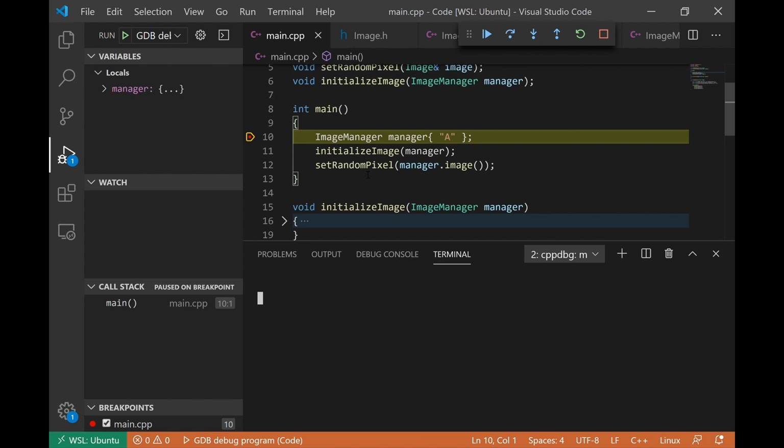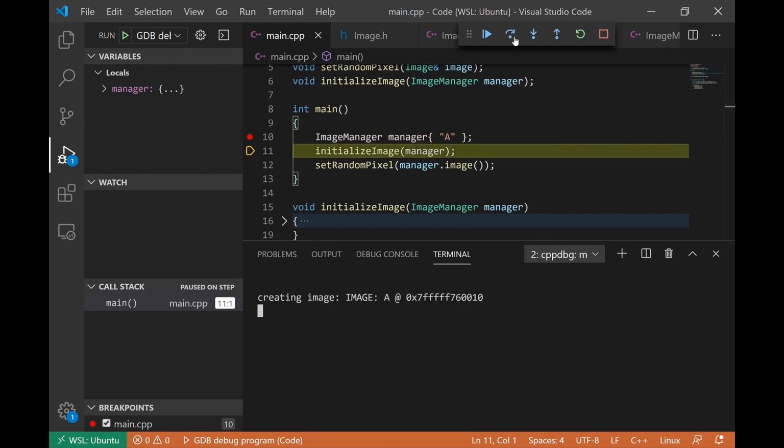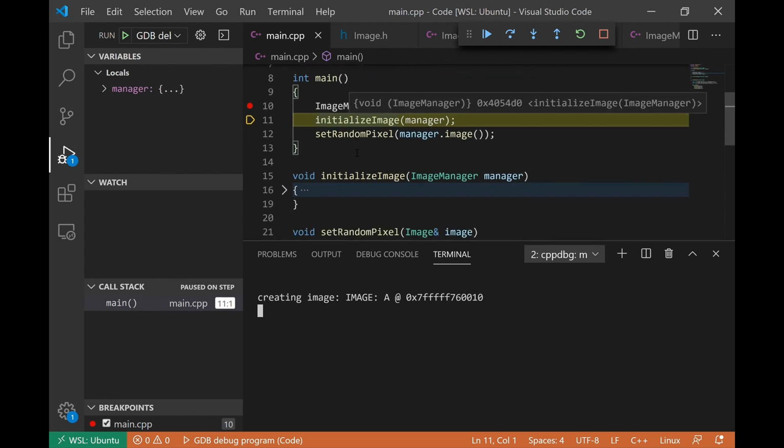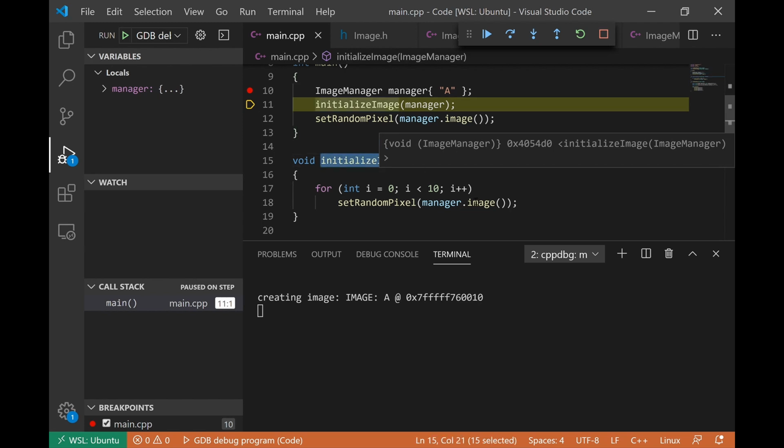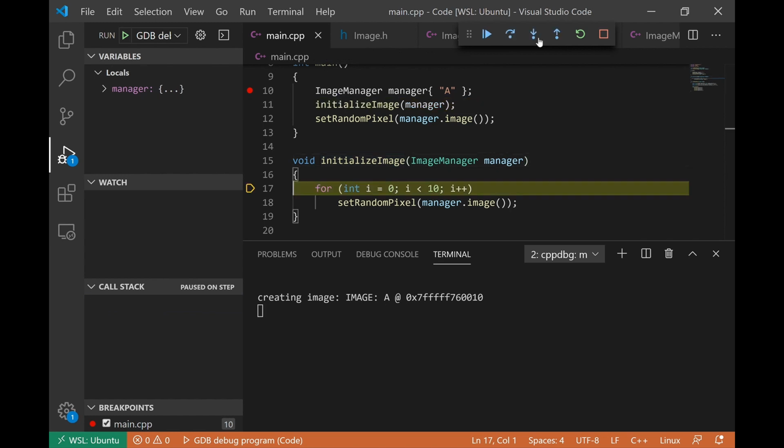Okay, so let's try to figure out where exactly this program is crashing. So here we are, we've hit our first breakpoint now. We have our image manager object, which we are now just creating. Okay, so that's good, so far so good. And that image manager created a new image object on the free store, which is what we see here. Now we're going to call this initialize image function and pass the image manager into this function by value. Okay, so let's just go ahead and see what happens. I'm actually going to try to step into. Okay, so I've stepped into, all right.